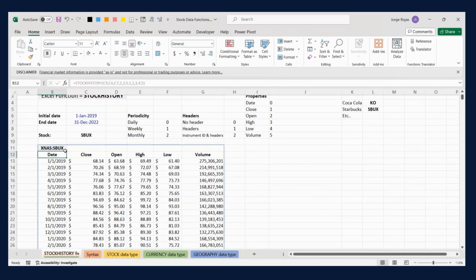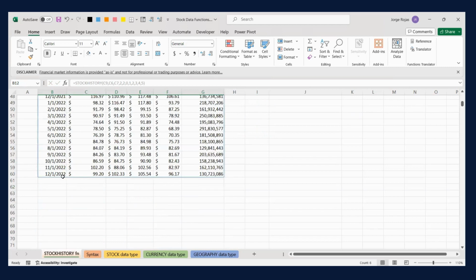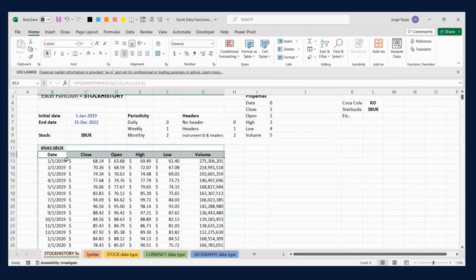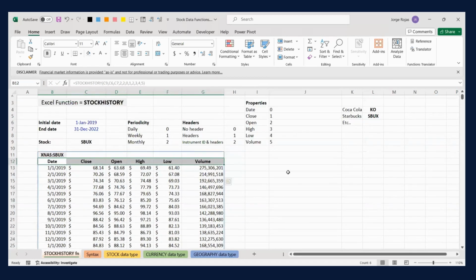Let's see how that looks. Now, as you can see, it displays the ticker and the stock exchange that this security is traded at. Excel has added all the fields, all the properties that I picked, and it will go all the way down to the last available date, December of 2022, and it started in January of 2019. So Excel is going to show the data that I requested.